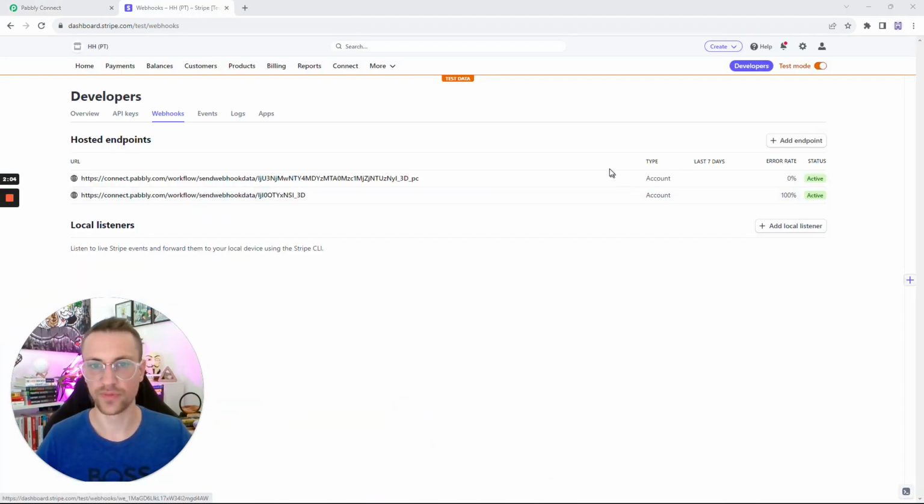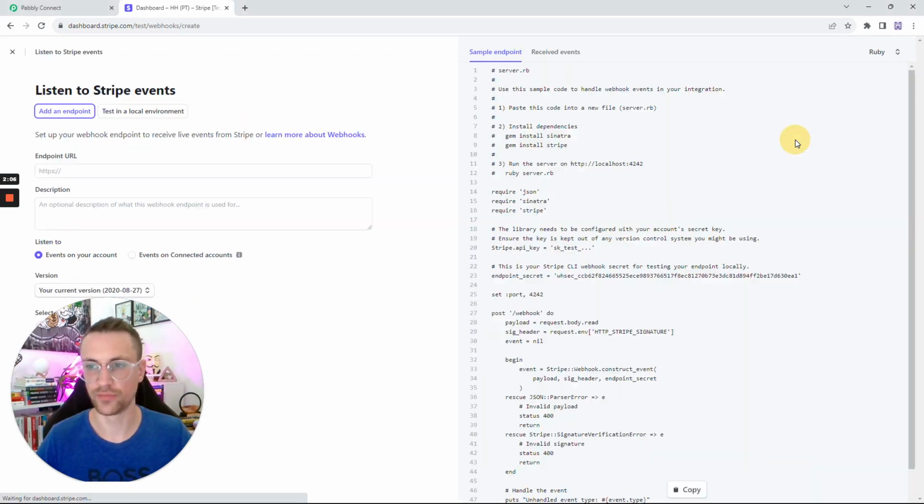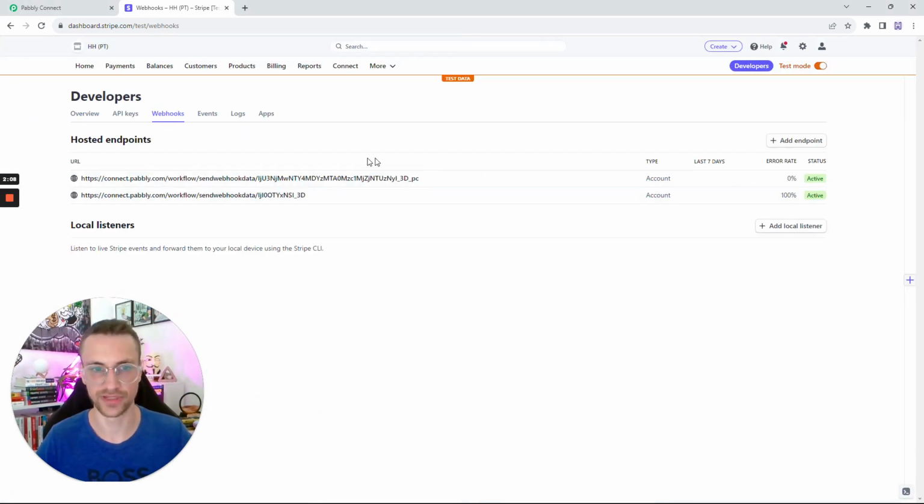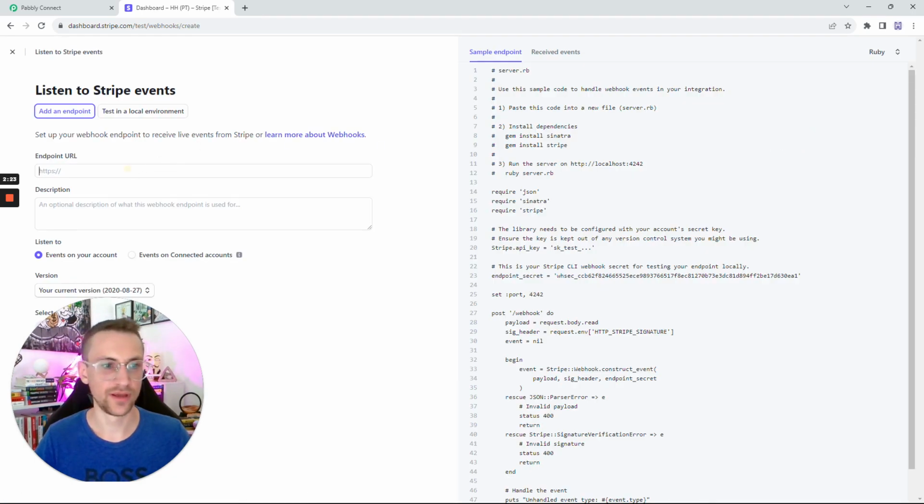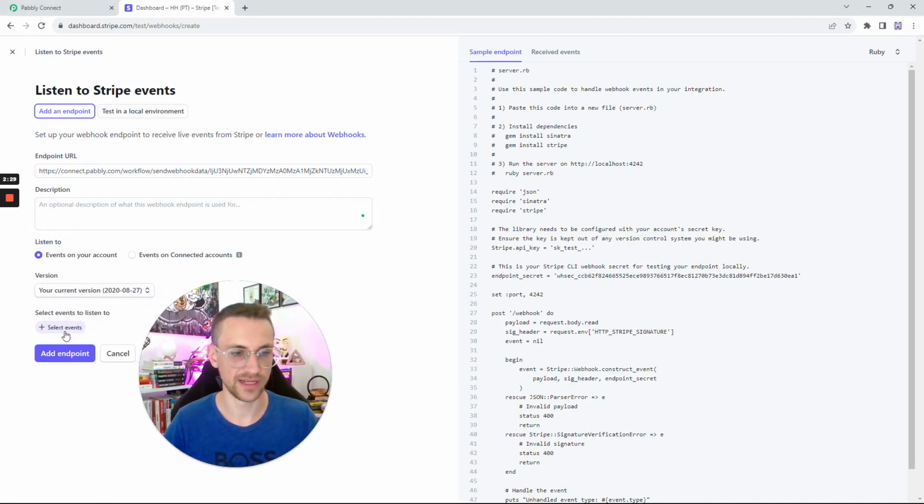All right, so in Stripe, in test mode, you want to add an endpoint. I do it in test mode because I like to do things in test mode before going live. That's the way you should do it as well, but you do you if you don't want to. And you add an endpoint, you add the URL, and then you add a description. And then for the event, select event.